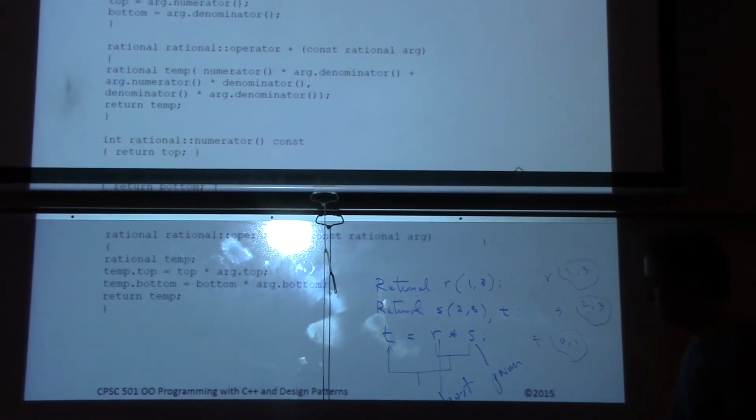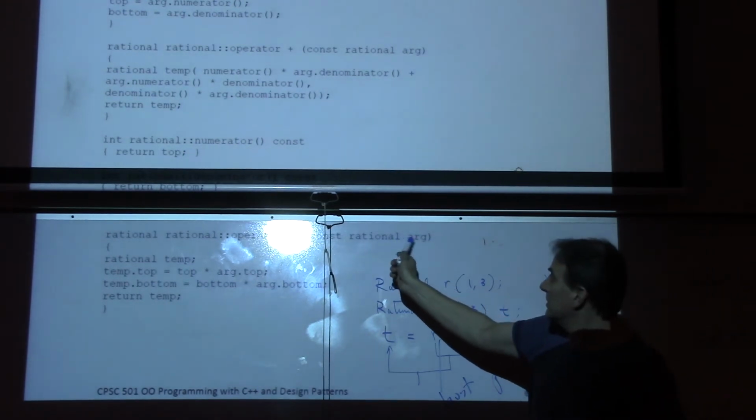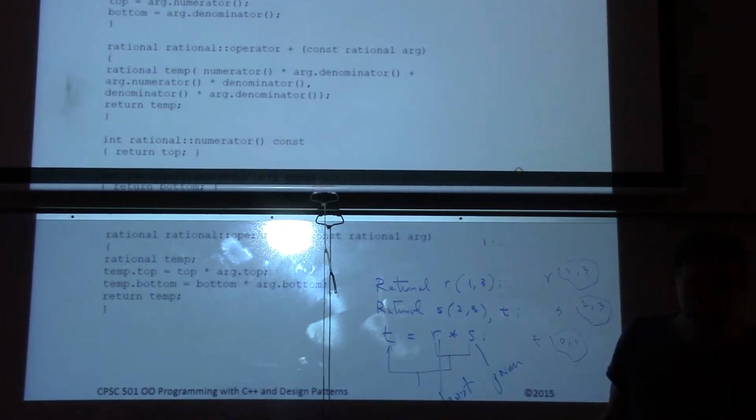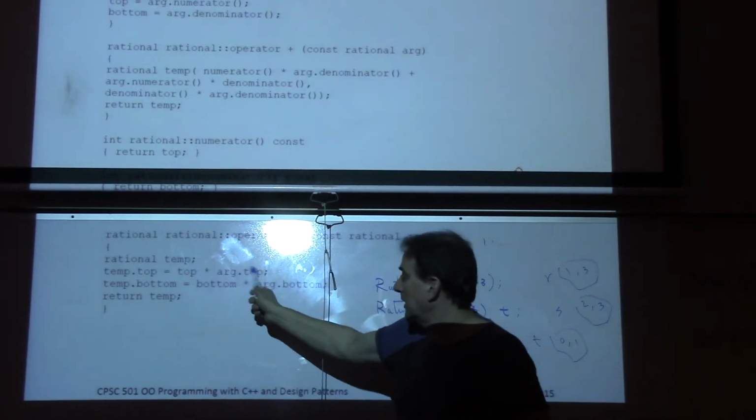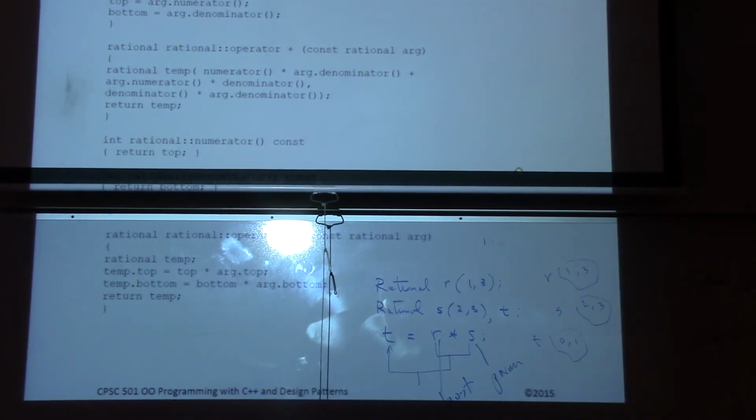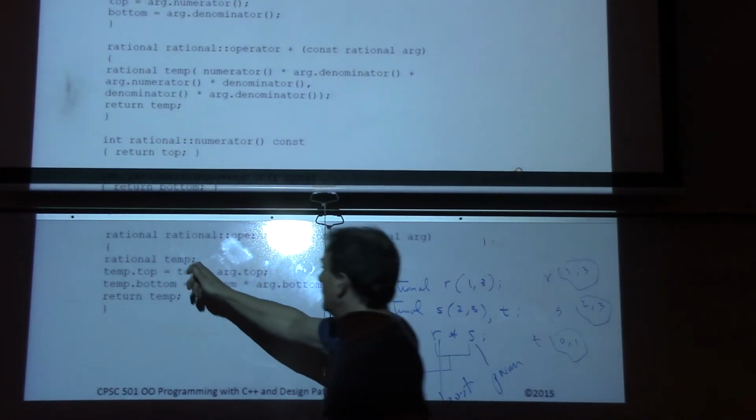So if you want to think of it, S is arg. So arg.top is equal to what? Arg.top is equal to 2. Arg.bottom? 3. What's top? 1. Top is 1. What's bottom? 3. So top and bottom are referring specifically to the host.